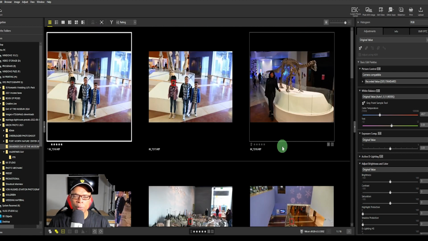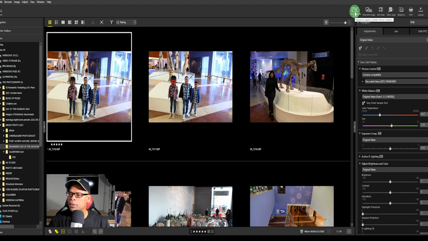So what we're going to do, we're going to edit some photos. So let's start. Let's go over this. This is custom picture control, pixel shift. Let's go to edit video, other apps, slideshow, print, upload, export. These are already available in the menu right here. All right, let's go over this side.